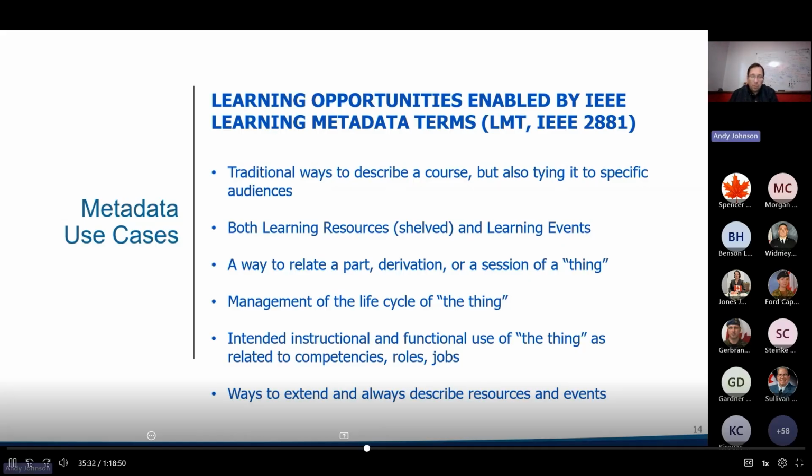It has both learning resources and learning events. Now, learning resources I put shelved there because the idea of a learning resource goes back to that typical learning engineering process and the idea of shareability. A learning resource is defined in a standard called the Learning Resource Metadata Initiative. They do a really good job of describing learning resources, and this LMT standard grabbed from that.